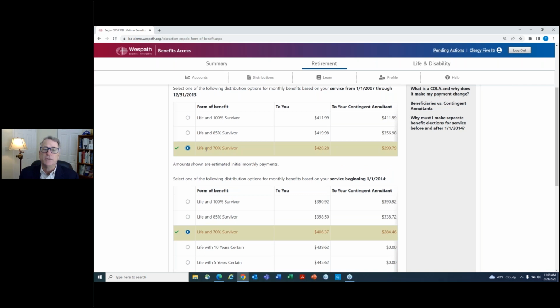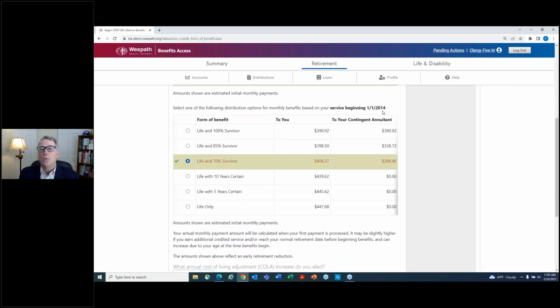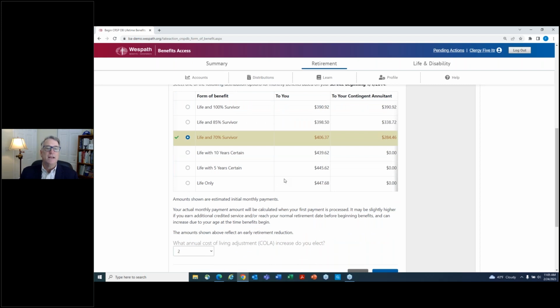But here, it has to be a survivorship annuity. Here, for the second tranche, that 1/1/2014 through now, you actually do have the single life here. Again, waiver of consent form, but for simplicity's sake, you have the 3 survivorship annuities, 70, 85, 100. Normal form, life and 70 is selected. Now what I'm going to do is come down here.